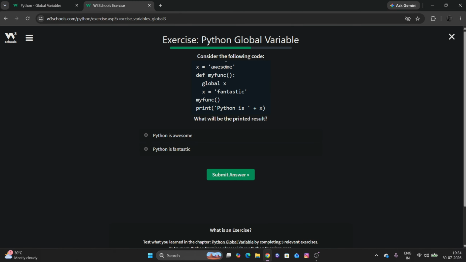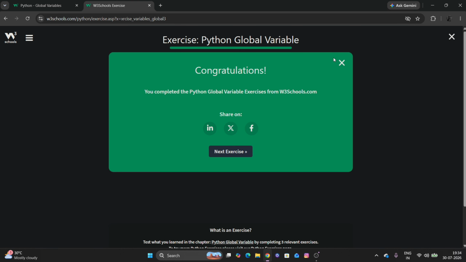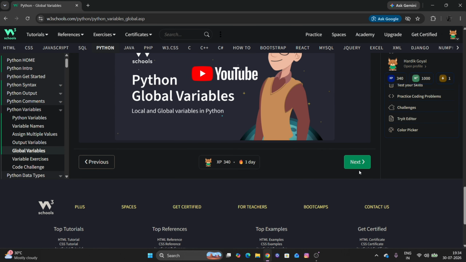Next question. Consider the following code. I have assigned awesome to x. Then I have a function. Inside the function I have declared x as global. Then I have assigned fantastic to x. Then I call the function. Now print Python is plus x. Now it will not print awesome. It will print Python is fantastic. Okay. Now next.